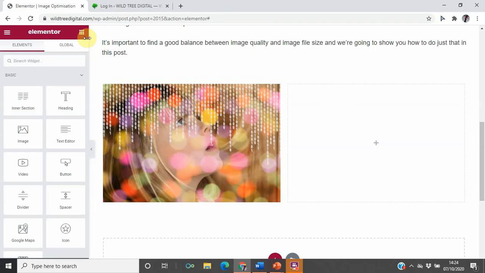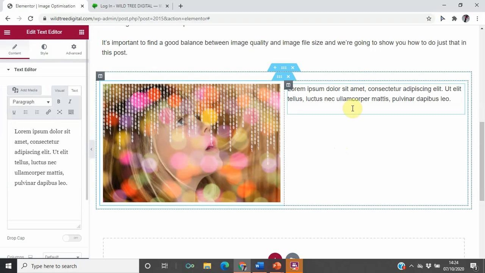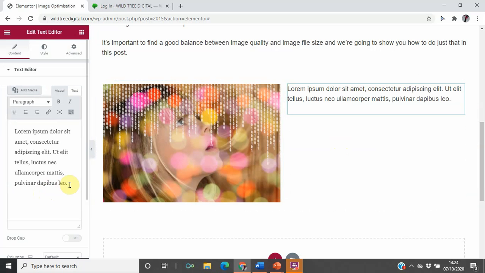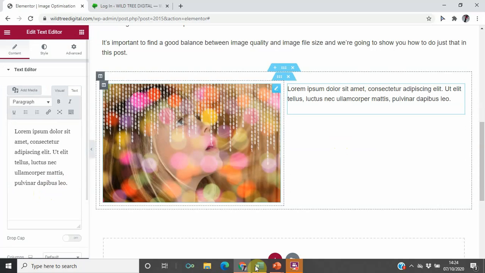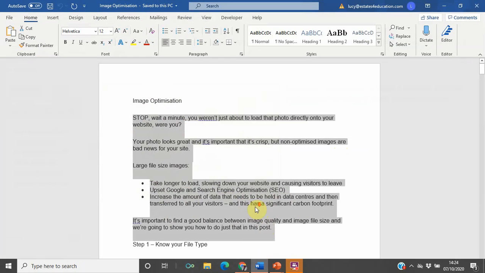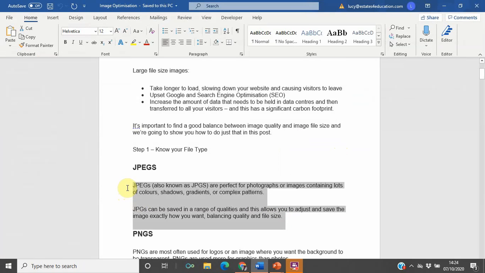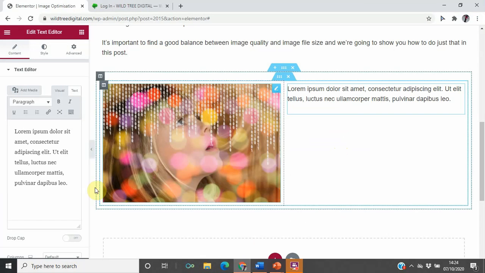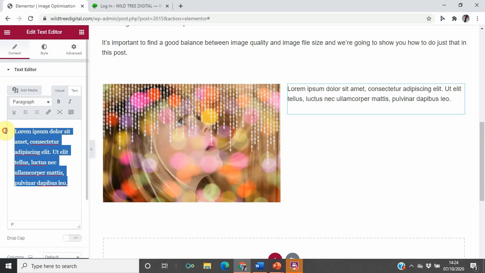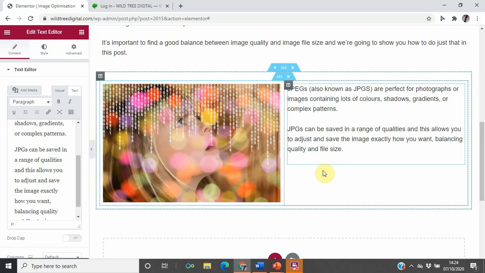And on the right here, again, back up to the 9 squares, and I'm going to insert text editor. Great. WordPress puts in some sample text here. We're going to get rid of that sample text and replace it with our own. So let's copy and paste this, and put it there. Great, okay.